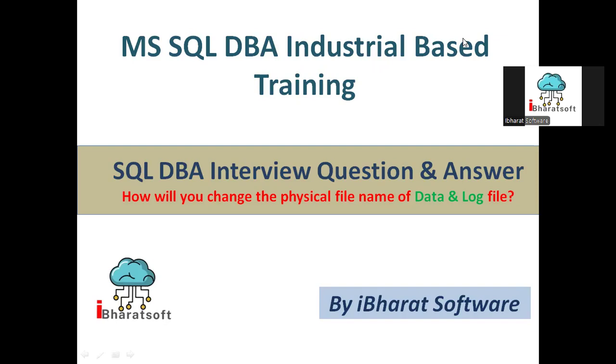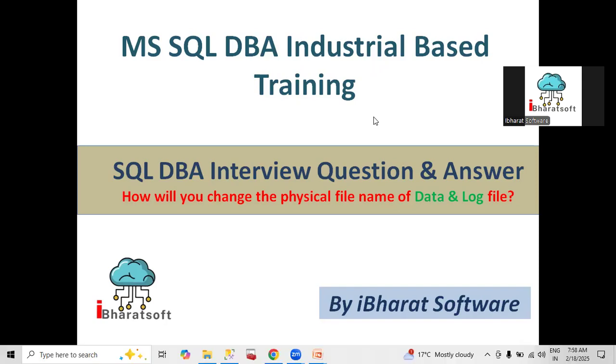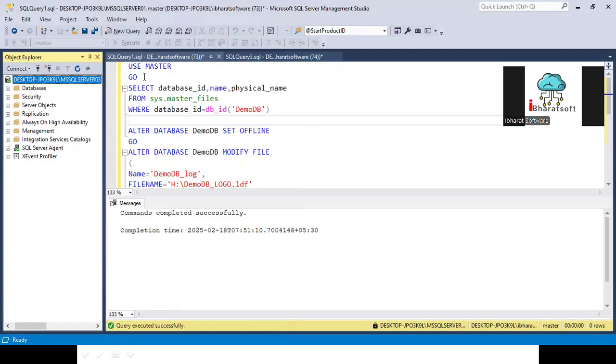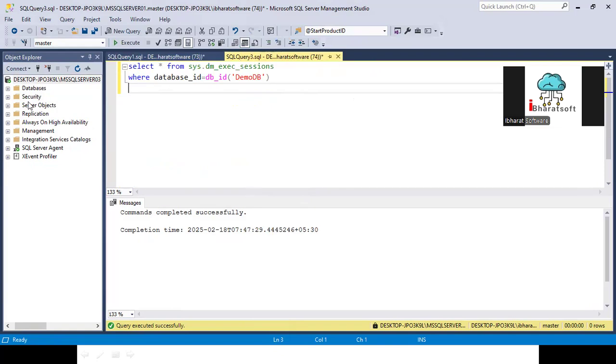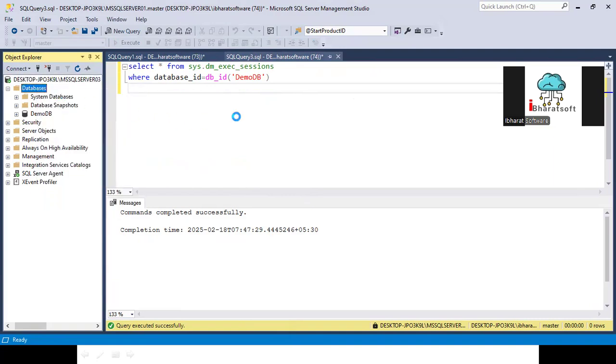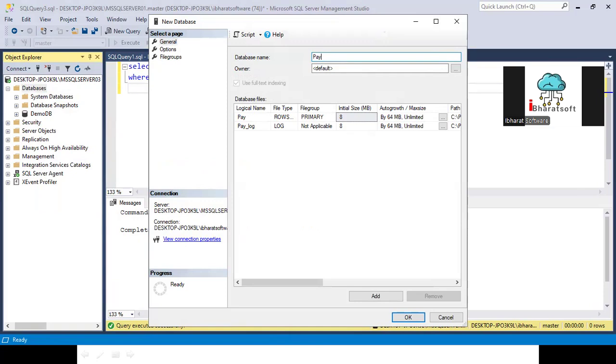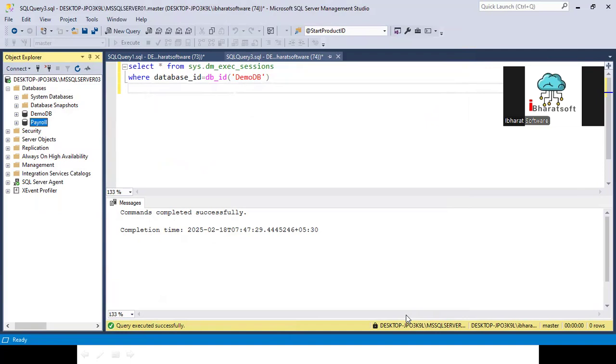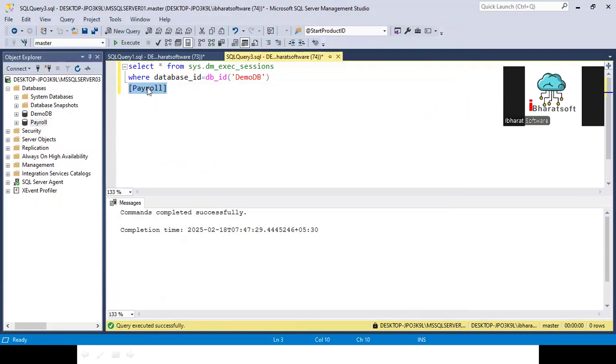So basically, what is the target here? How you can change the physical file path of the data file and SQL Server log file. So let me go practically so that I can show you. Same situation, I'm going to create a data file. So let me connect SQL Server here. Okay, so I'm connecting to SQL Server, this one. By mistake, let's suppose I created one database called payroll, and without changing the path, I created this payroll database. So let me check what your path is and, finally, what your target is.